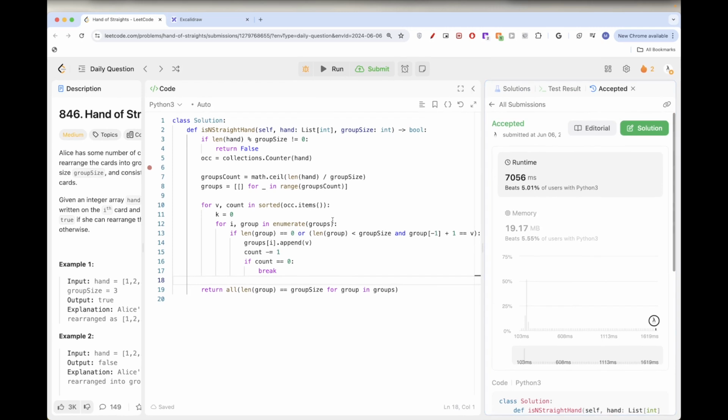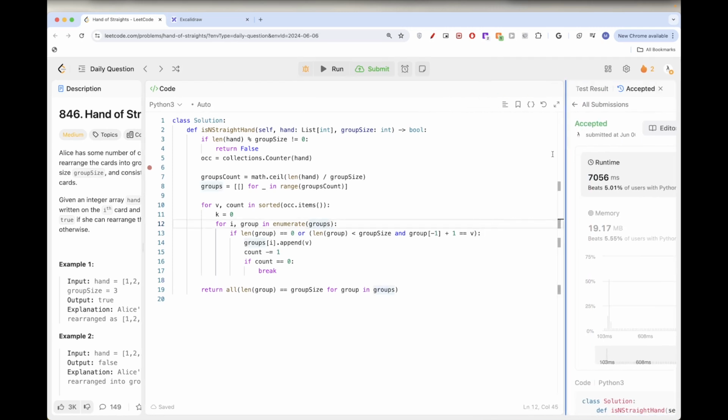Cool. Okay, so that gets accepted. Yeah, so that's pretty much it for this problem. I think it's pretty neat in two ways. The first one is you need to convert the hand to a different data structure to make it easy to manipulate. And then the second part is constructing the buckets.